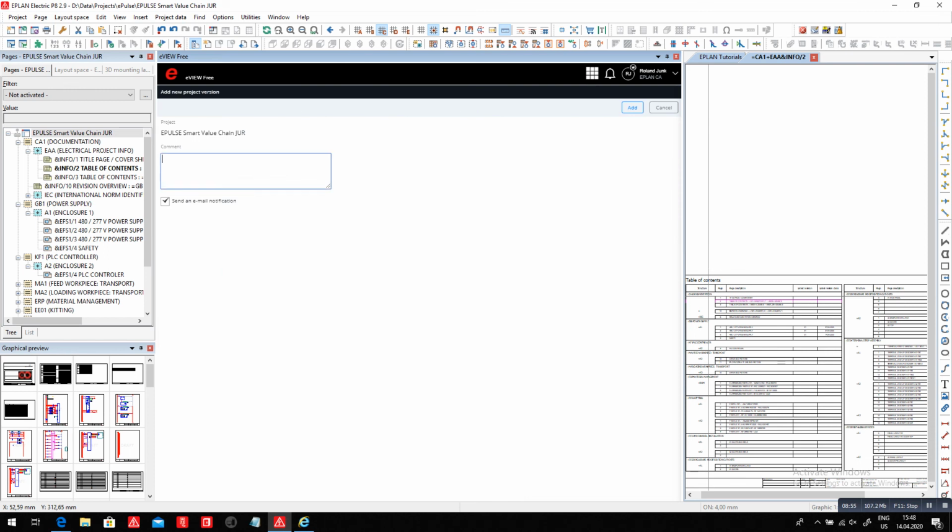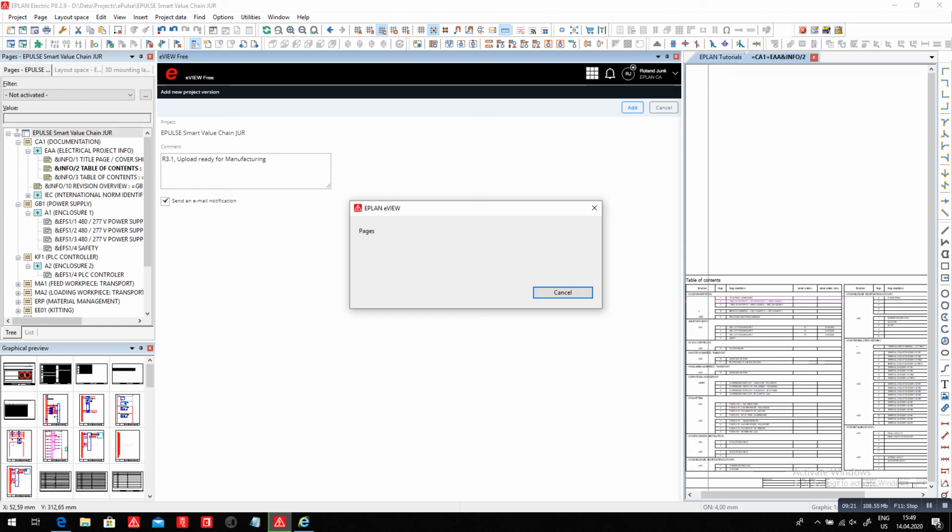If you do use this upload here and you have one centralized project, of course here I will just put which revision this is, so probably it's 3.1 revision, R3.1, upload ready for manufacturing, let's say. And I can just click the add button and it's going to upload. So really great tool. Take advantage of it. Lose the multiplying factor of the PDF.